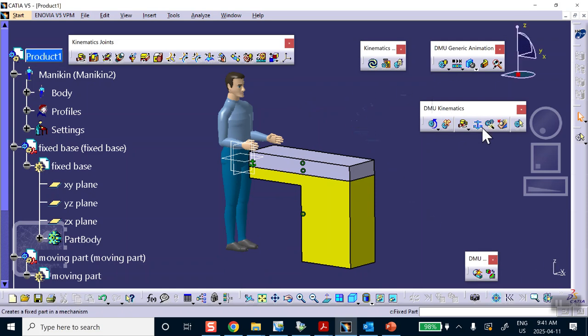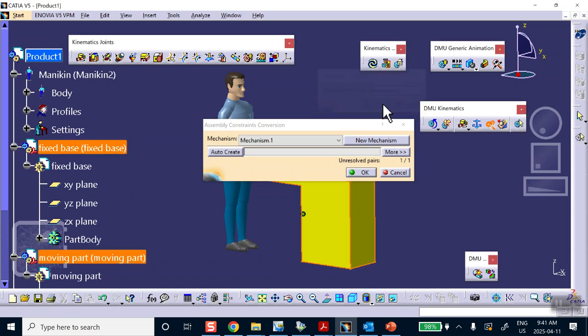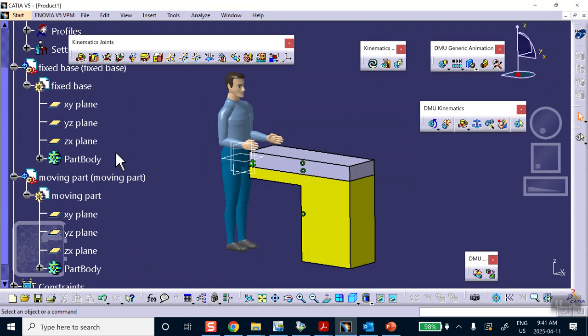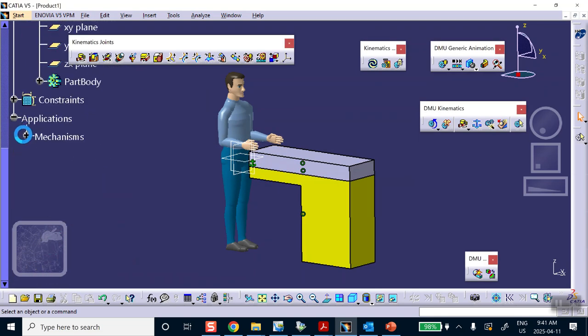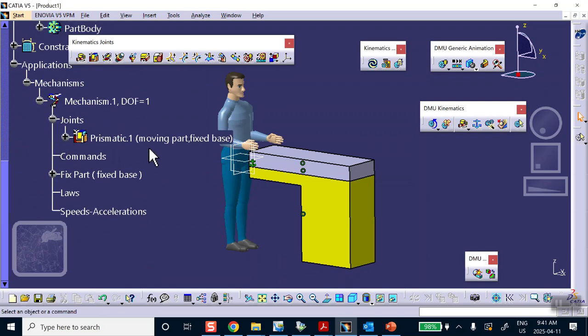First of all, let's use the magic wand here. See, under the DMU kinematics toolbar, there is a magic wand here. Click on it. New mechanism, mechanism number 1, and auto create. There's only a single joint that's going to be created, and you can see that it's going to be a prismatic joint. There we are, degree of freedom 1.